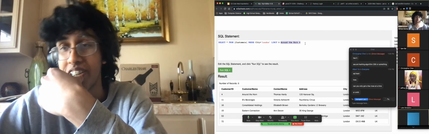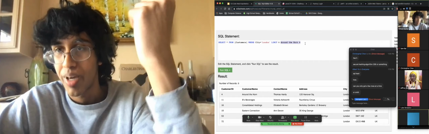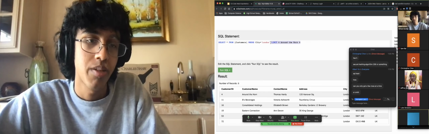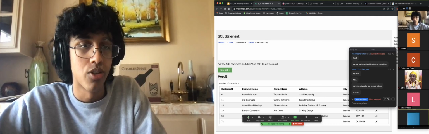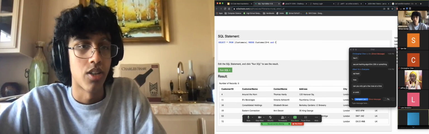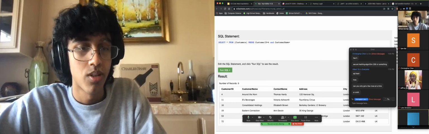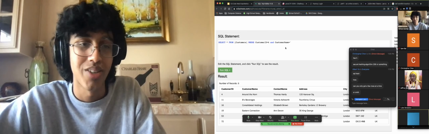Well, basically the condition is we want to check whether the customer name equals around the horn, and we want to check if the password equals 4, right? So essentially, in this case, we would say where customer ID equals 4 and customer name equals. By the way, SQL is case insensitive, so it's kind of OP.